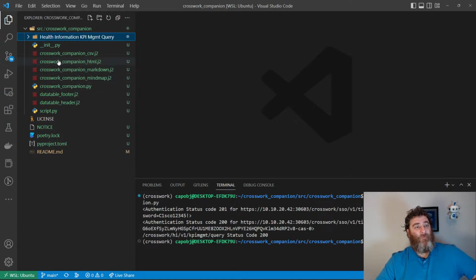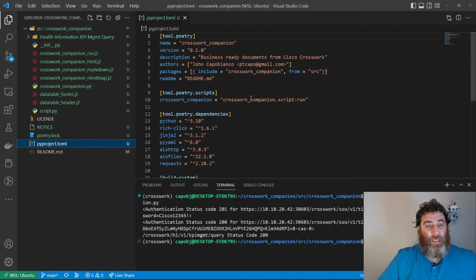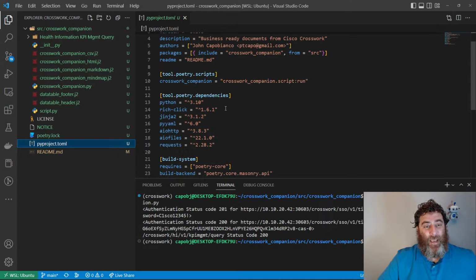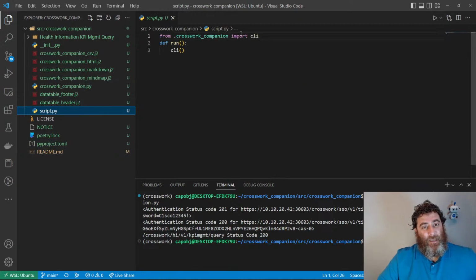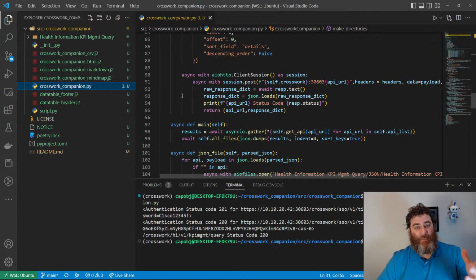So I have my familiar files. I have a source folder with, I've called this Crosswork Companion. I have my poetry files, my poetry lock and toml file that describe the package for when I put it onto PyPI and what packages to include and to pull down so that I can distribute this code. I have a script which is just saying if it's running the CLI, run the CLI to run this as a Python script for you, the user.